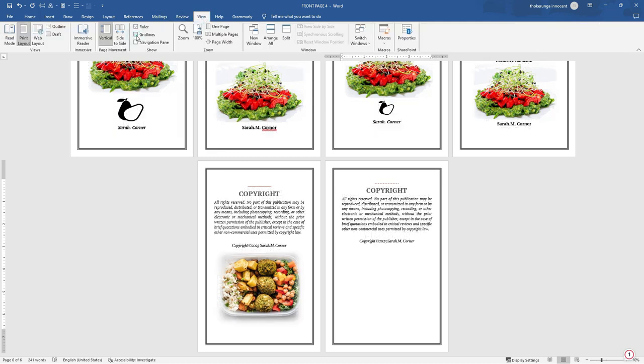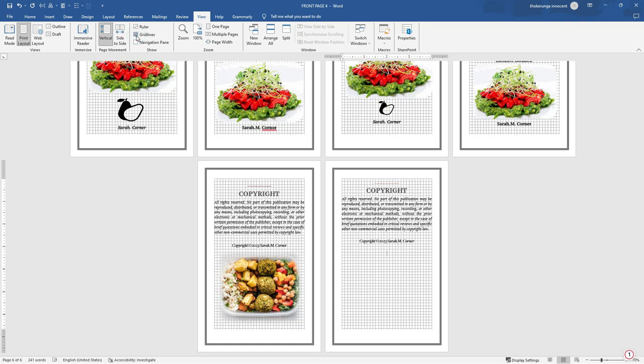Yes, you can see that it has disappeared. If I click on grid lines again, it reappears. Click on this, it disappears. Click on that, it reappears. So anytime I want to insert an image, I must use a grid.